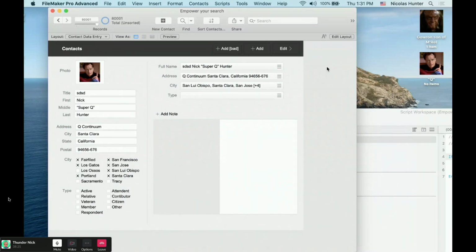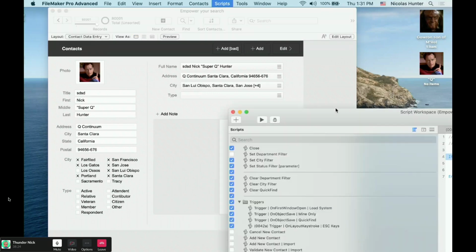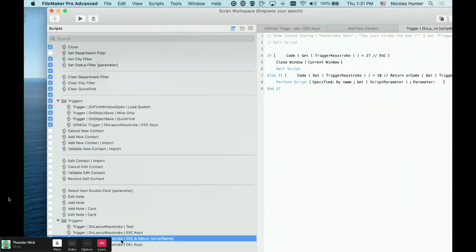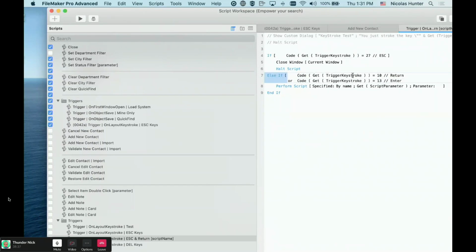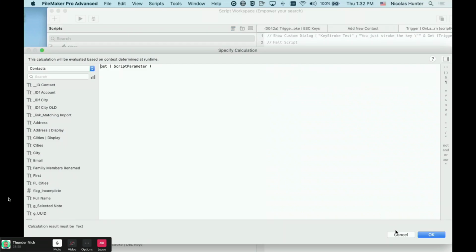That's simple, because as I intercepted, this script here is saying escape and return. Here I'm saying that was for the escape key, and that was for the return key. So if the code of the keystroke is 10 or 13, because they both do the same thing, then perform a script. And I'm performing a script by name. I'm sending the name of the script.